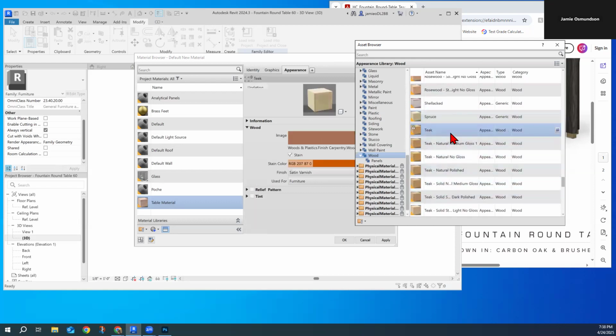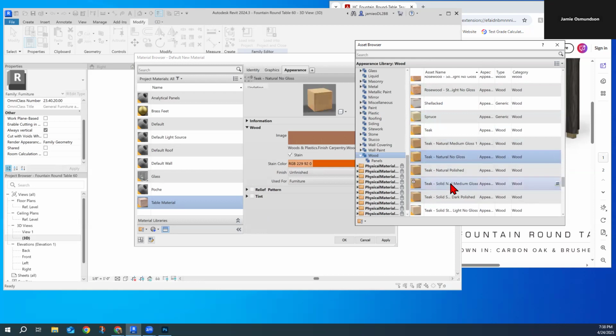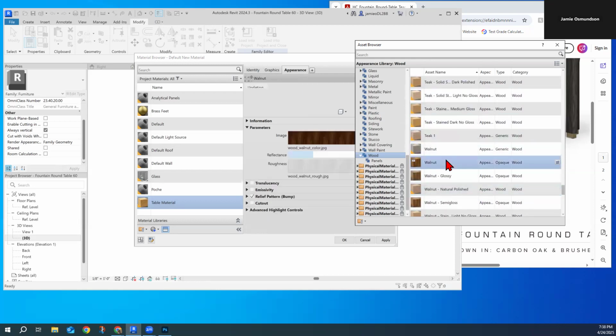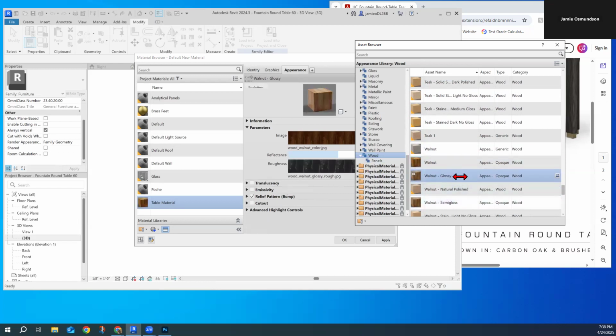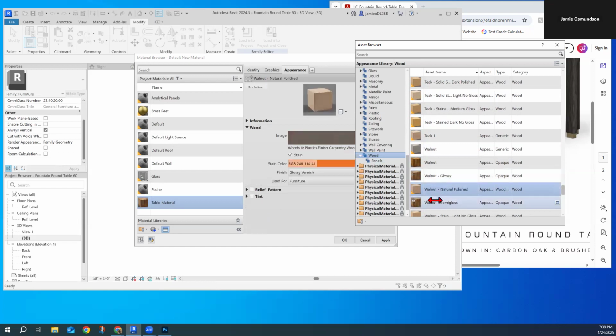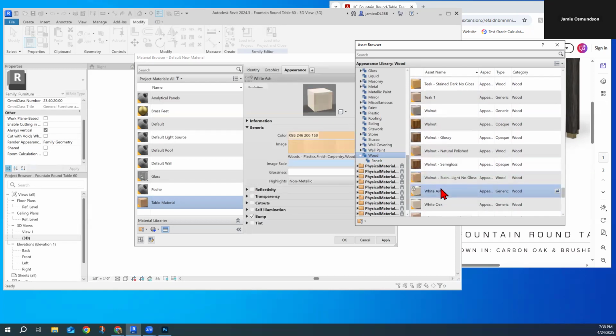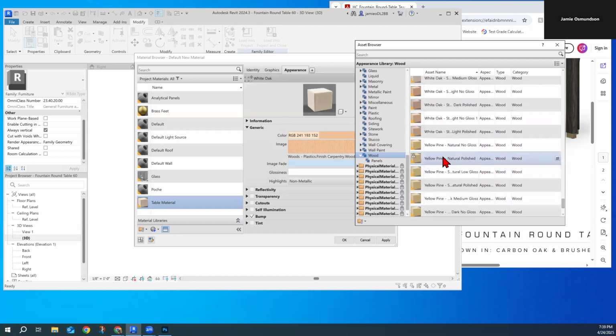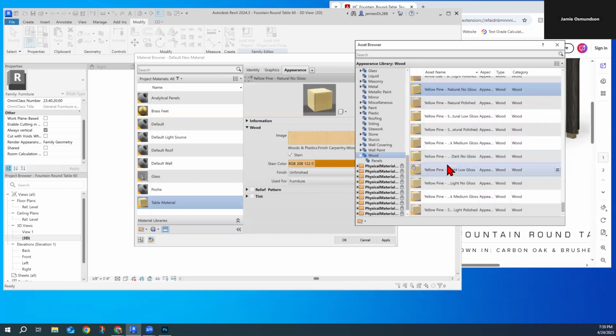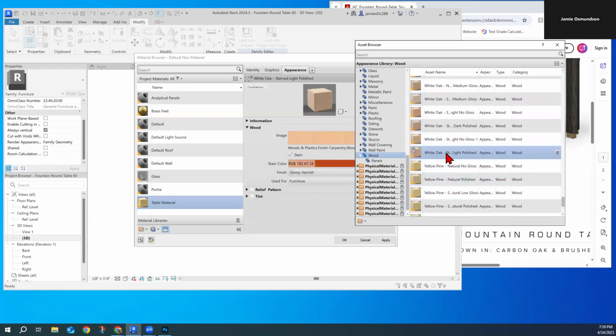Striking out here, guys. Brushed walnut, maybe. This one doesn't have a tint option, but I could at least get a more similar color. Oh, here. That one doesn't have a relief pattern. You may just have to go with a white oak. Let's see. We'll go through the lines. This. Okay, we're just going to go with white oak.